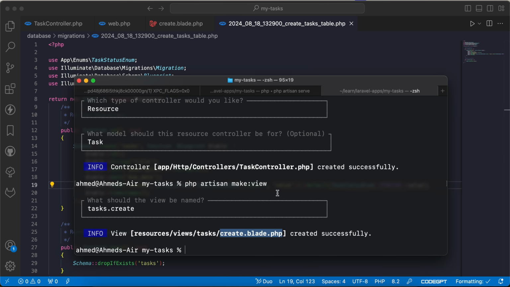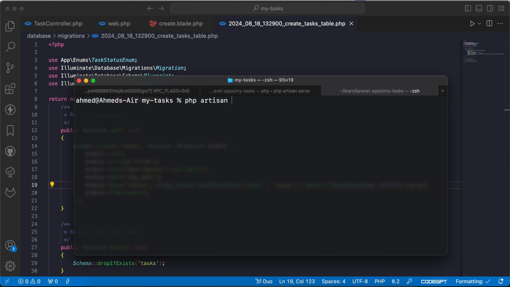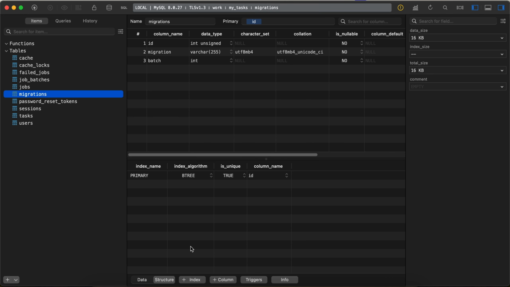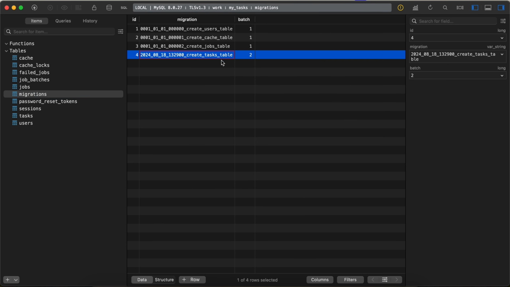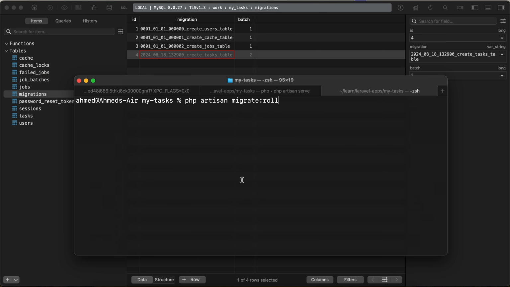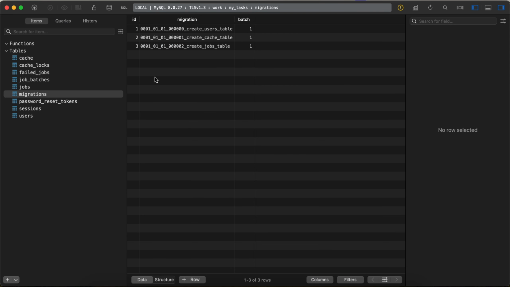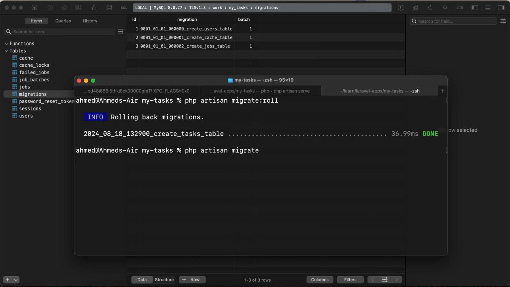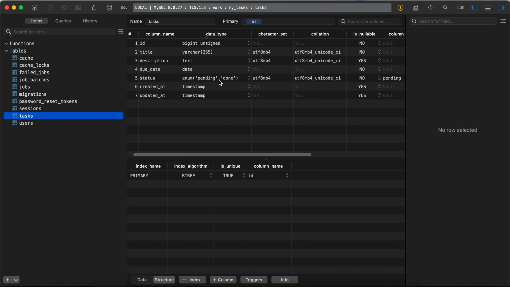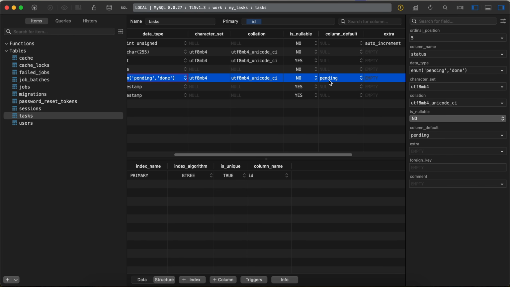Let's roll it back. I will say php artisan migrate:rollback, which means it will undo the last migration. If we back to migrations here, the last one is creating tasks table, then it will undo it back by executing this drop if exists inside down method. So I will say rollback, rolled, refresh, no tasks table. I will migrate it again. Migrated. If we back to tasks table here, and by default for enum statuses, the default value is pending, right?